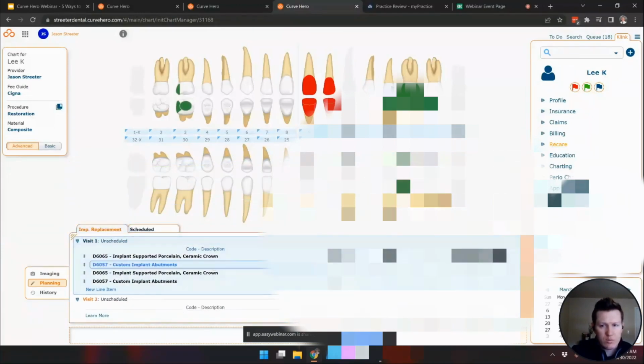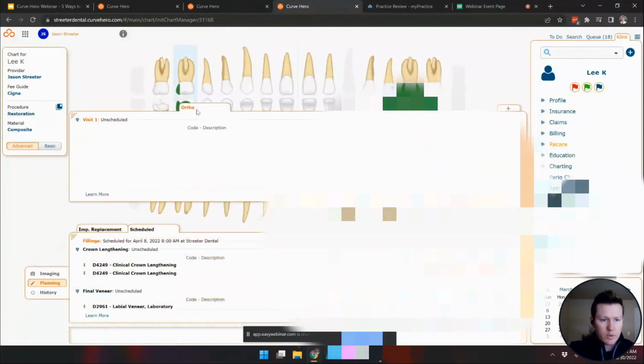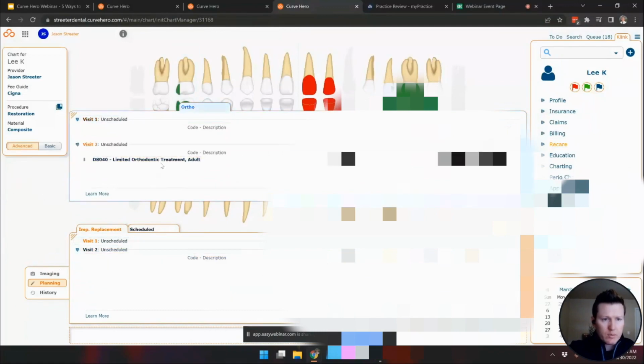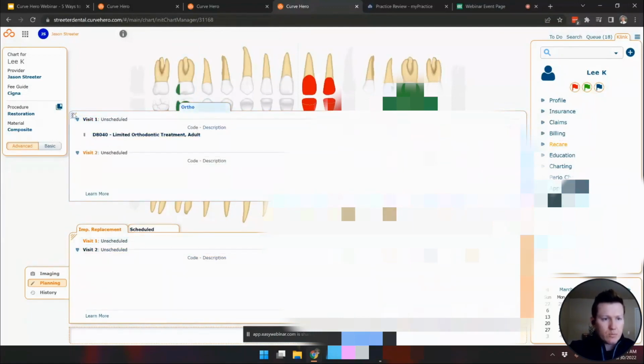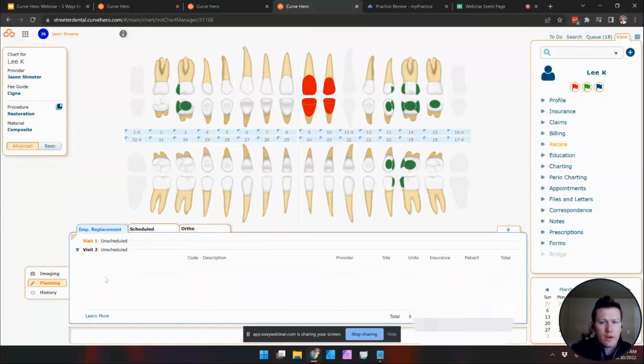Actually, I'm going to create a new treatment plan and call this ortho. And I'm going to pull this up here and go over here. And like I said, it's just basically drag and drop. Okay, I like that better. And bring this back down. So now we have things pretty well organized on that.